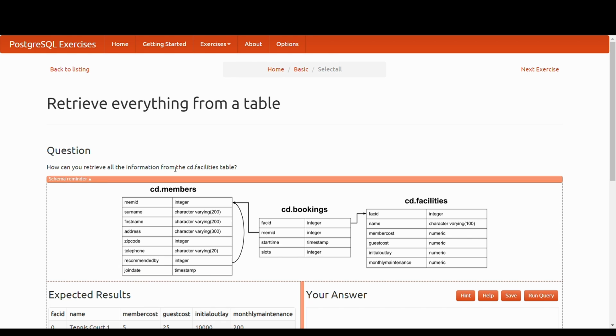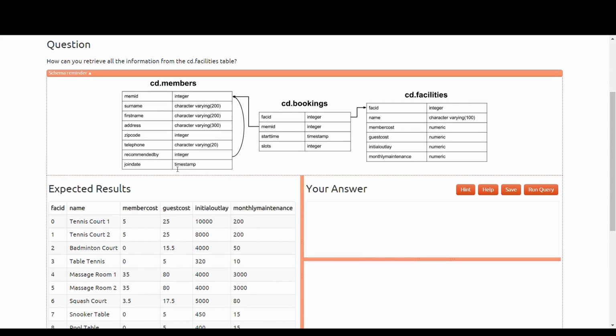Now, before we actually get started, I just want to go over the layout of this website. So we have a couple of different tables up here. So we got the members, bookings, and facilities, and this right here shows the schema and how everything is connected. So you can see that the member ID information in the members table is connected to the members ID from the bookings table, and you'll see how all of that is connected.